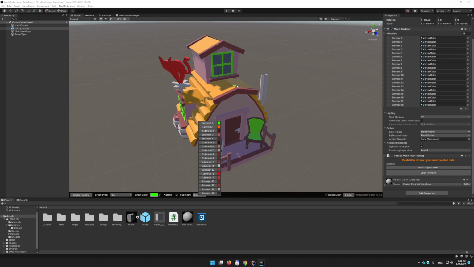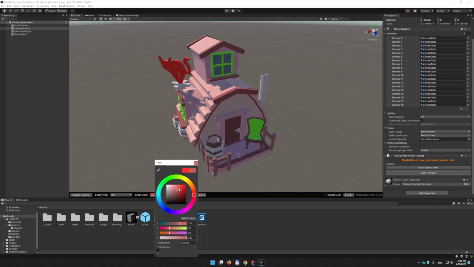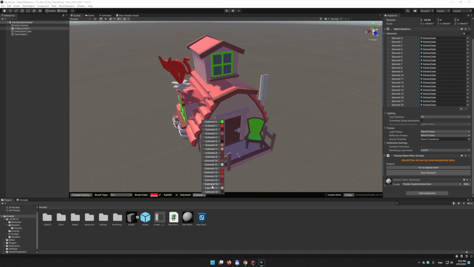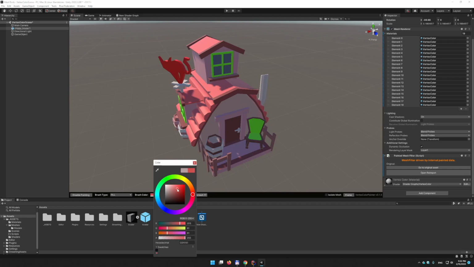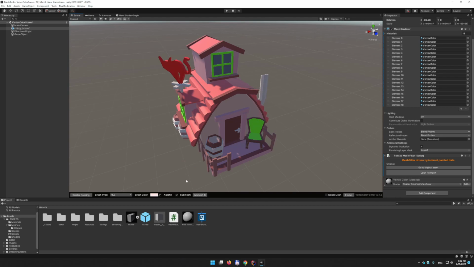So let's say I wanted to paint the roof. I can go to this one and just change it like this to iterate, and then I want to go to, for example, this and change it, which is this barrel at the end.